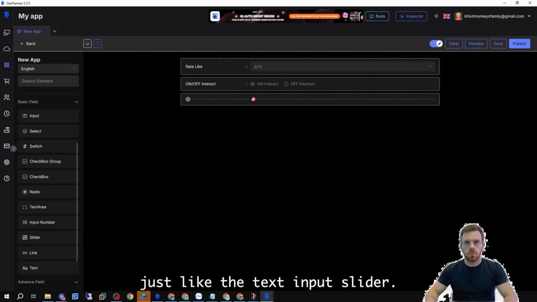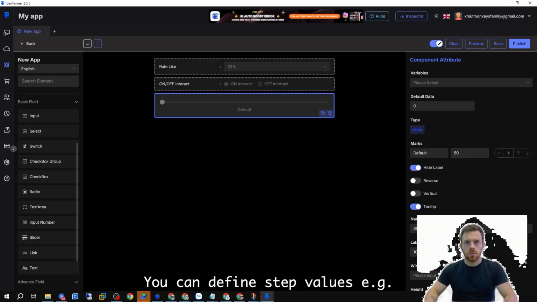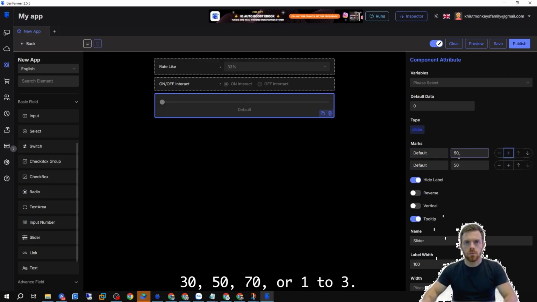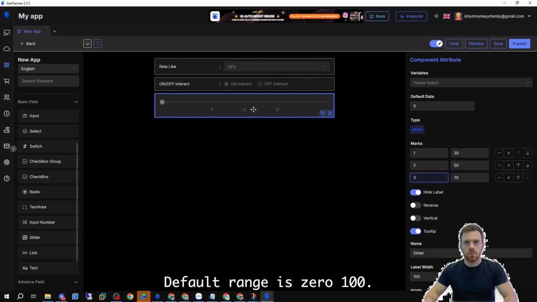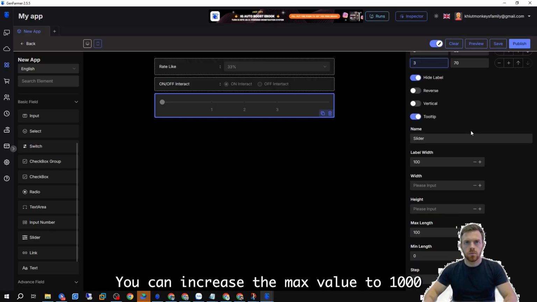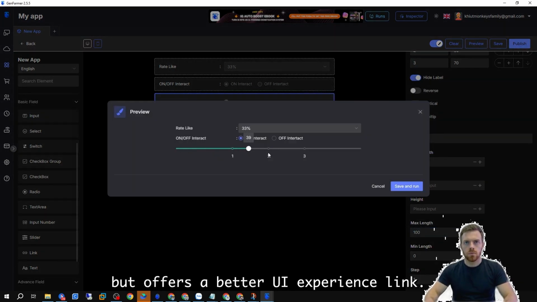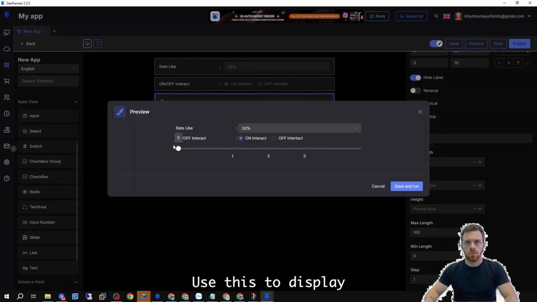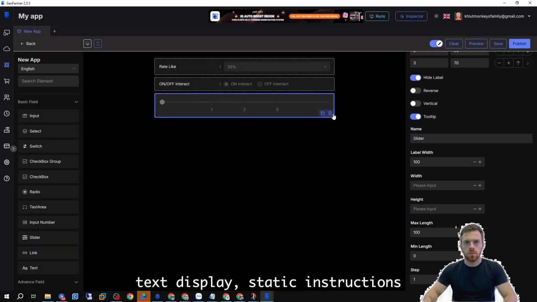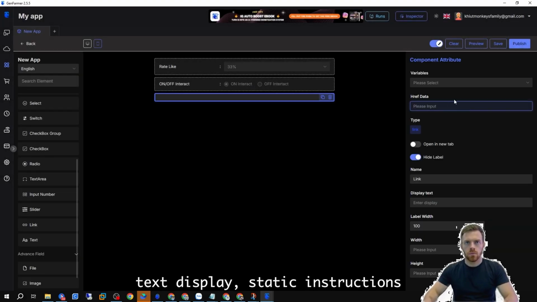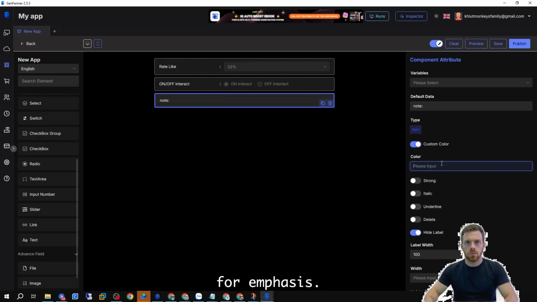Slider allows users to drag a bar to select a value. You can define step values, e.g. 30, 50, 70, or 1, 2, 3. Default range is 0-100. You can increase the max value to 1000 if needed. It functions like input number but offers a better UI experience. Link. Use this to display clickable hyperlinks, e.g. contact support. Text. Displays static instructions or notes for the client. You can customize the text color for emphasis.